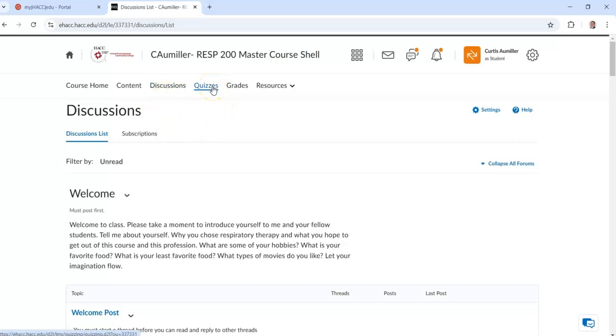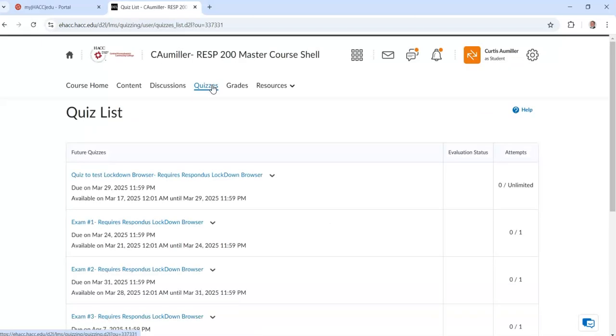Next are the quizzes. Move across the ribbon at the top, you will come to quizzes. There is a quiz to test the Lockdown browser on your computer. You must download the Lockdown browser and utilize that whenever you're taking your exam. So once you've done that, come back and do this little quiz to make sure that you know how to use it, that there's no glitches in your system, and that it works appropriately before you get to exam number 1.